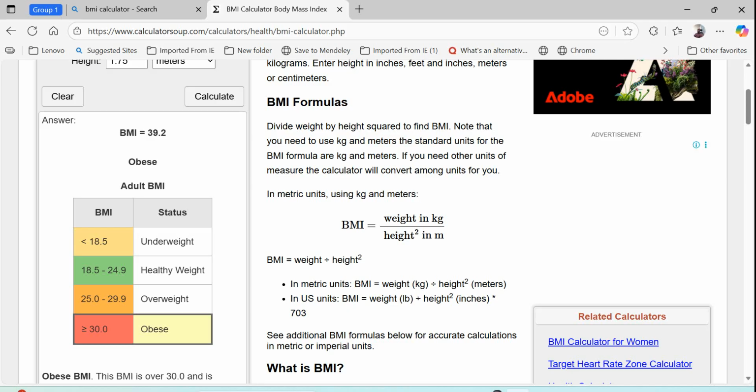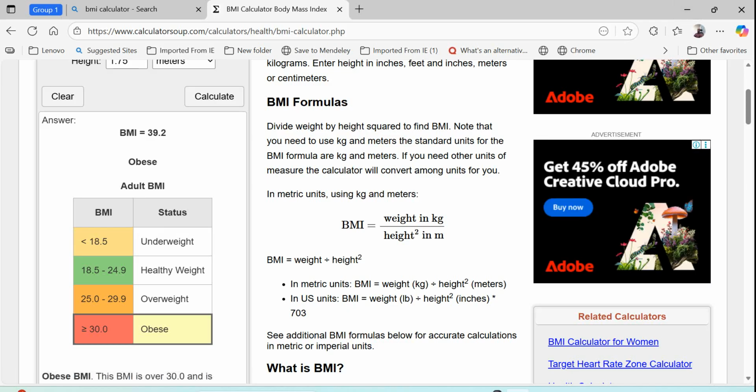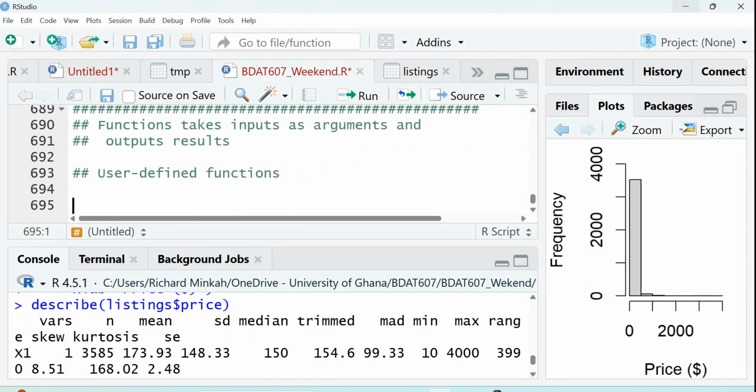So let's go back to R. All we need is this formula, right? Weight in kilograms over height squared. So what is the name of our function? We may name it BMI, so BMI fun. That's the name I chose for it. You may choose a different name.